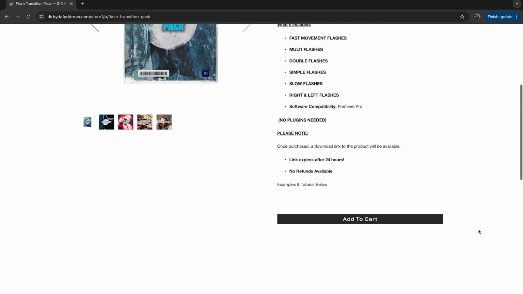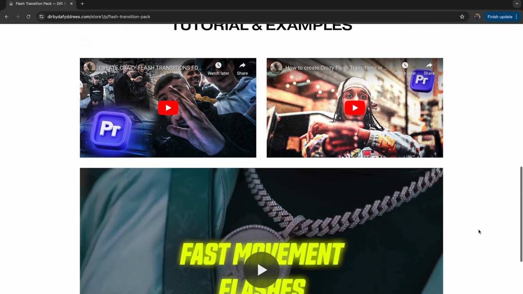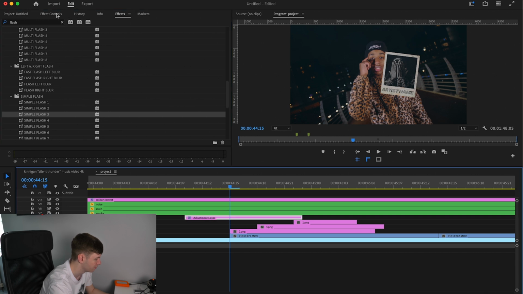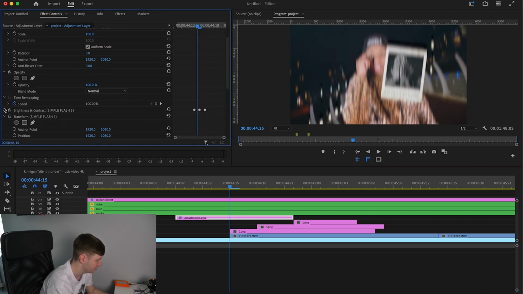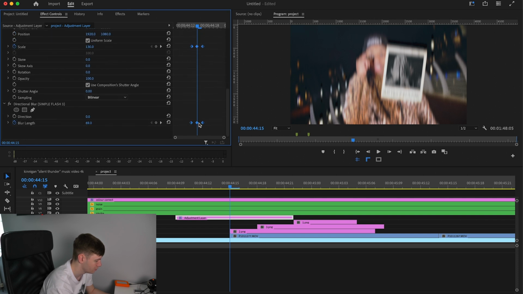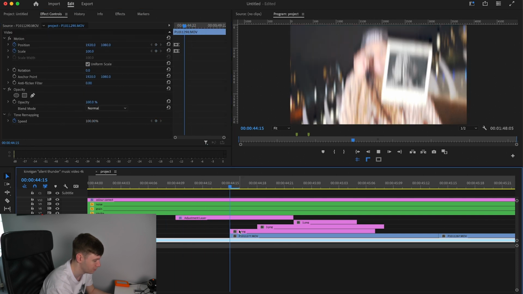You can use your own flashes if you want. These are just the ones that I've done, so I'll be using these. And we're just gonna go with a simple flash. We're gonna drag that on. Come down to the keyframes just to make sure you can match it up perfectly. Select them all and go into the middle. So there we have a nice zoom in flash.